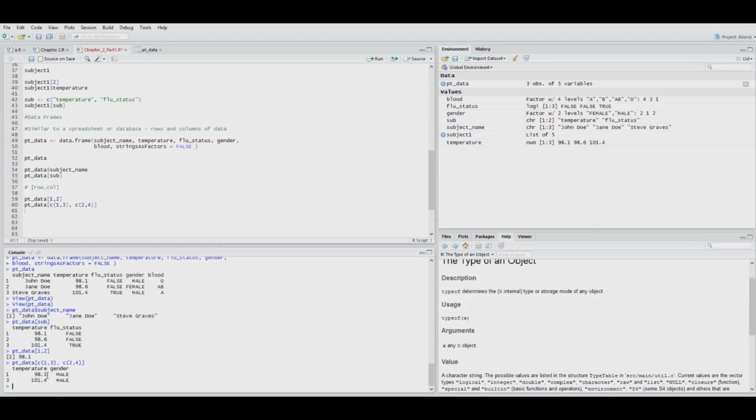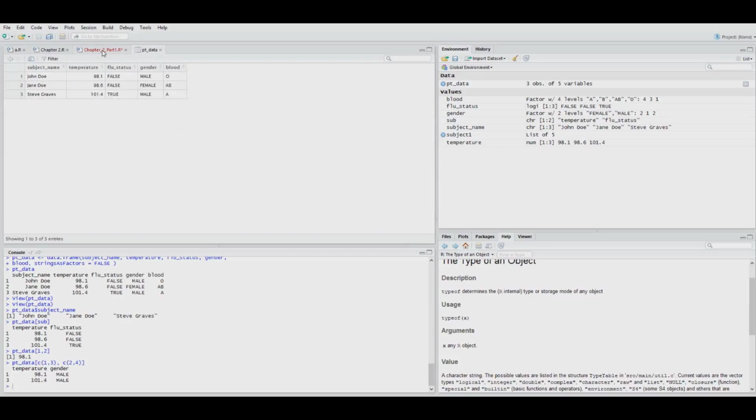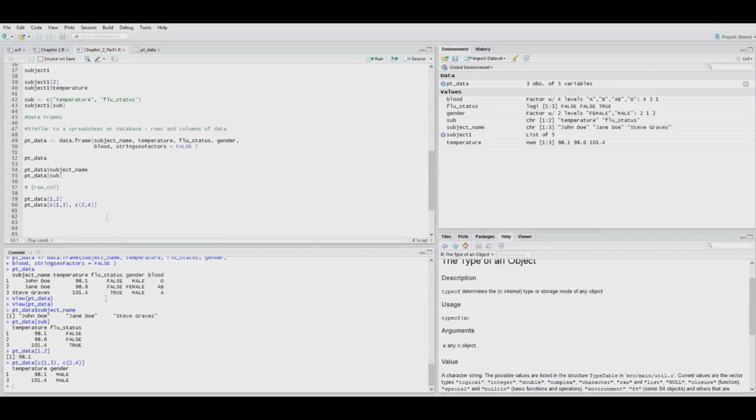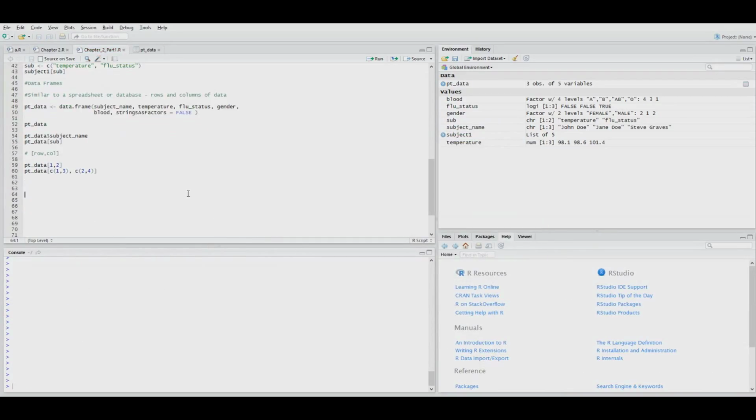Yep. And what we get is the temperature and the gender for these people. So there we go. Alright, so now what if we wanted to get a certain column or a certain row? So let's take PT data, and in a similar fashion, let's say we wanted to get the first column. You leave an empty space for the row and put 1 for the column. And that'll give us the subject names, which is the first column.